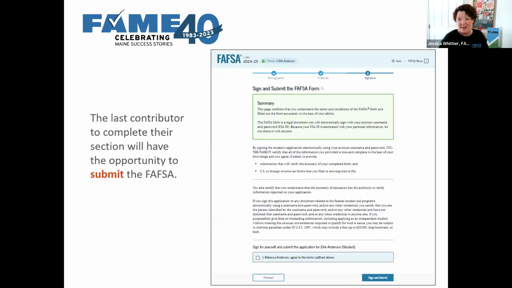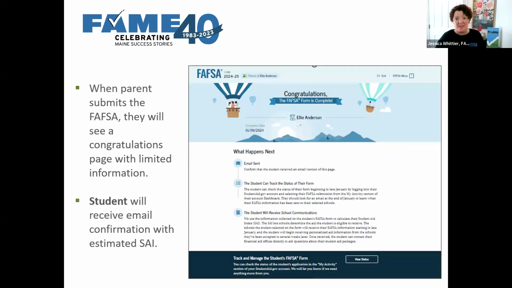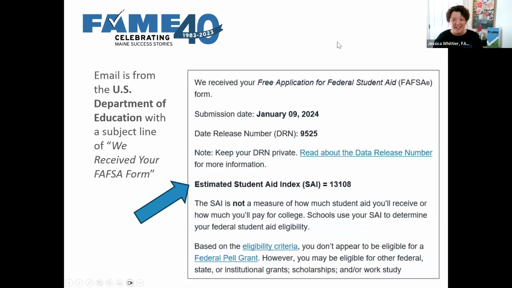All right. And again, signing and submit. So if the parent fills out that form, it's going to give the parent some information, letting them know that they've finished their section, and the student will receive an email. And that email will come from the U.S. Department of Education, and it'll be titled, "We received your FAFSA form." And that is the email that the student will get that will include that estimated student aid index number if they weren't able to see it already on the screen.